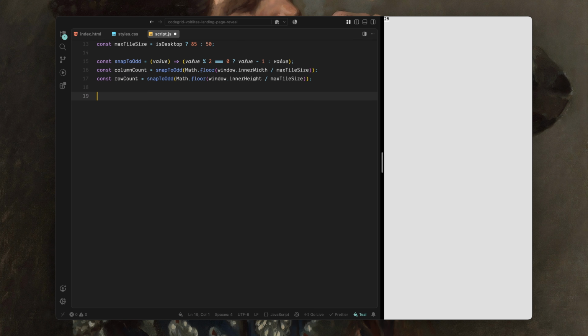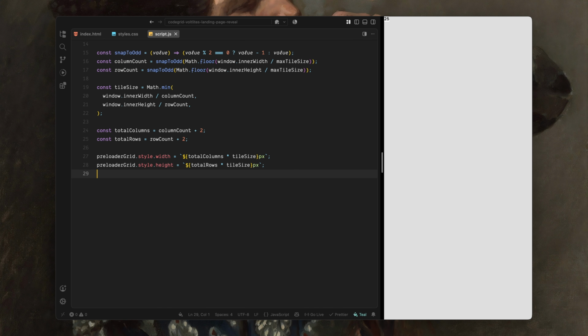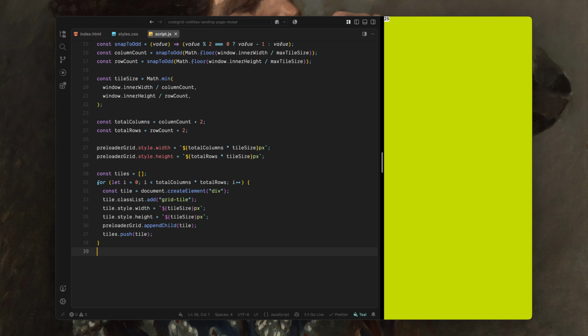With the count settled, we work out the real tile size. We take the smaller of the width and height divided by their counts, so the blocks stay perfectly square. Then we add 2 extra to each count, 1 spare block on every side, so the grid always overflows the screen edges instead of leaving a gap. And we size the grid element to hold all of them, so every row fills completely. Now we actually build the blocks. We loop the full count, and for each one create a div. Give it our tile class, set its width and height, drop it into the grid, and push it into an array so we can reach every block later.